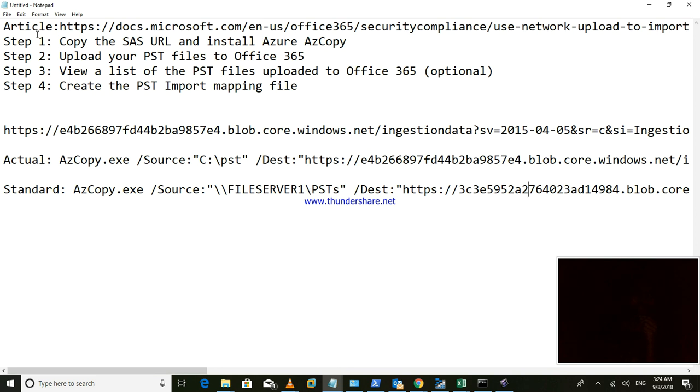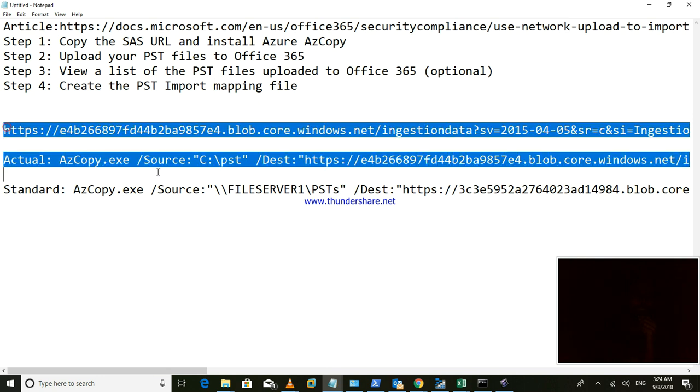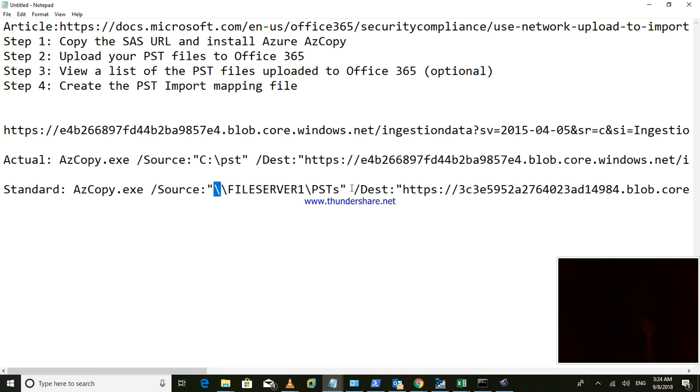We are going to follow this article, which is a Microsoft article, and we are going to perform 4 steps, which you will see in the upcoming videos, and you will get to know what these things are. So let's keep watching.